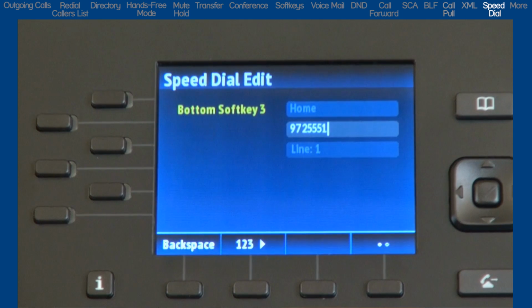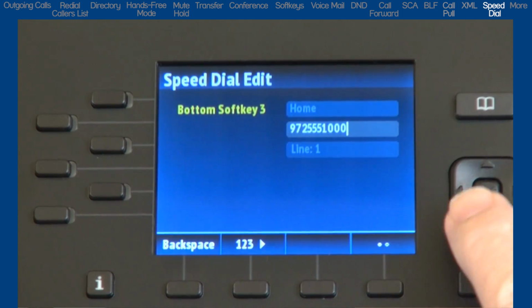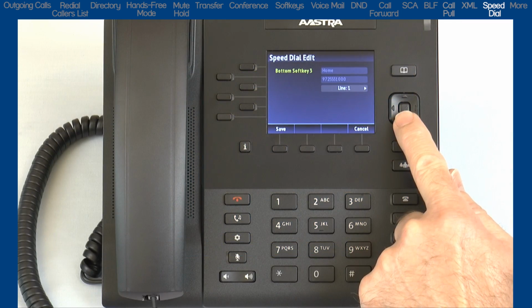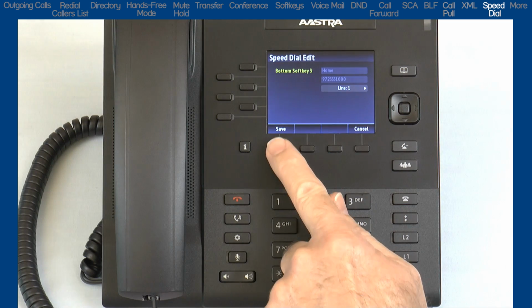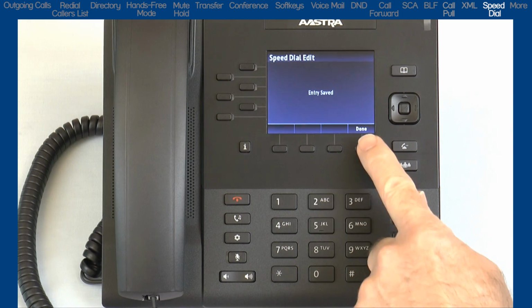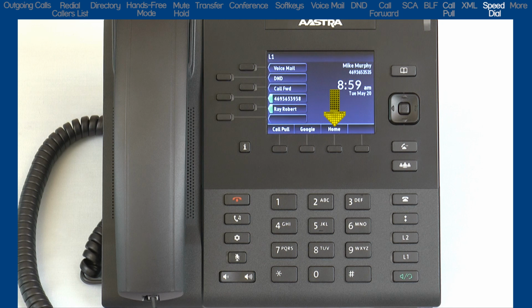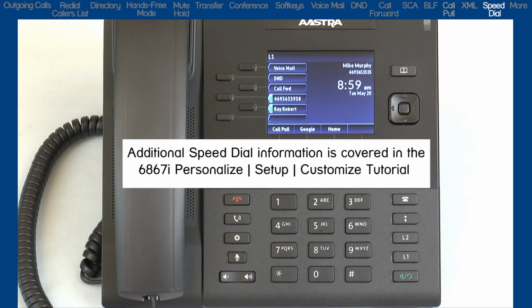Press the down arrow and select the line you want to use when speed dialing this number. When you are finished, press the Save soft key. Notice the speed dial number is now displayed on my LCD screen. Additional information on speed dial is available in a separate tutorial titled 6867i Personalize, Setup, and Customize.